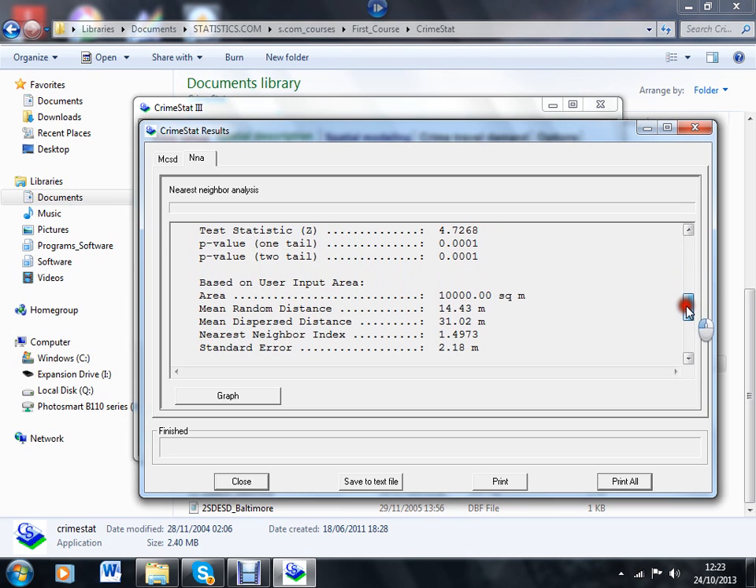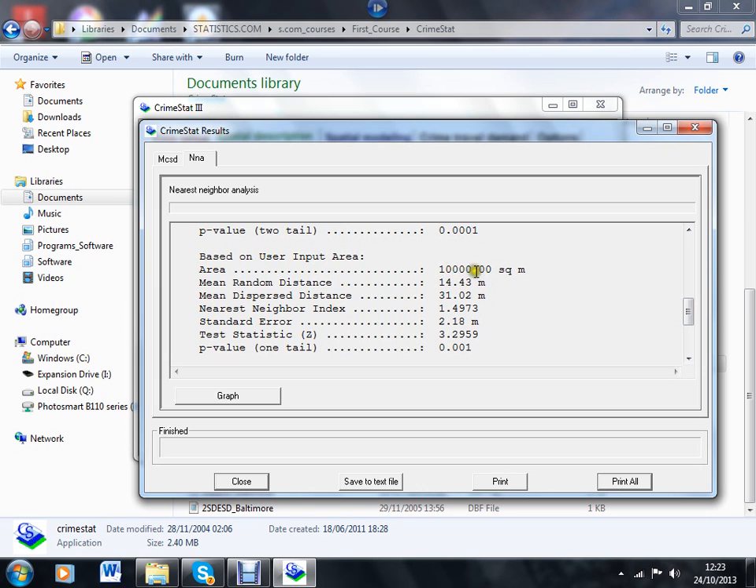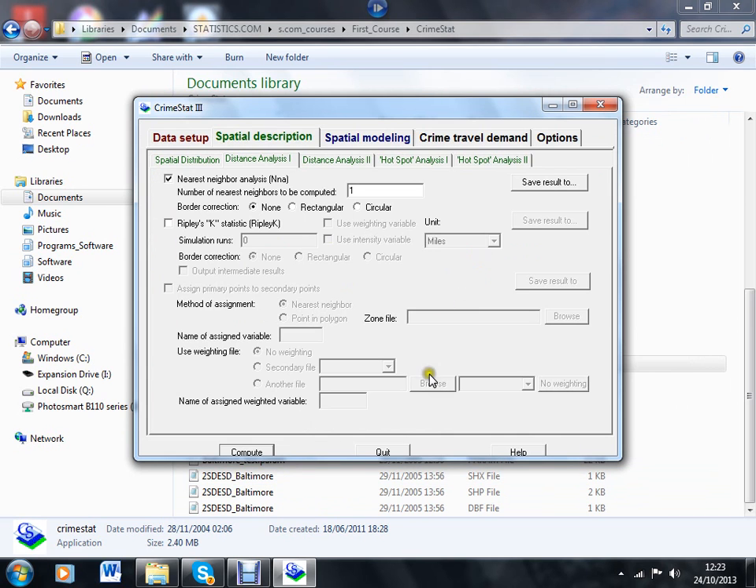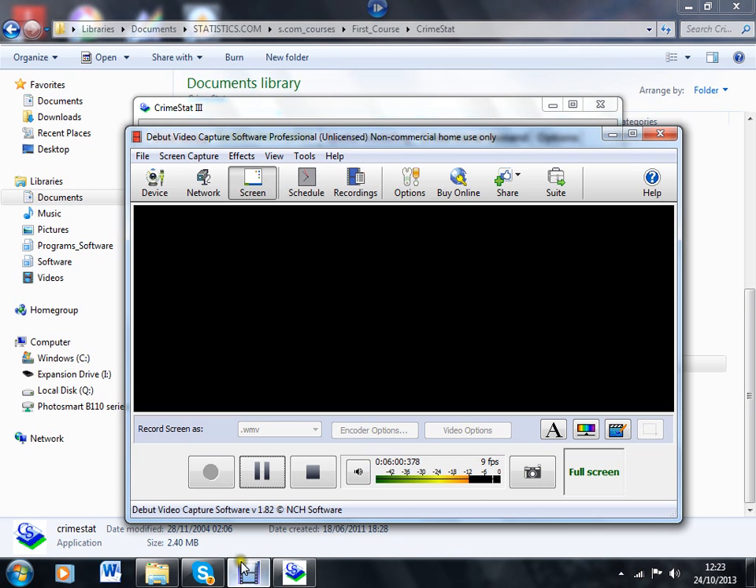If we use our user input area of 10,000 square meters, then that cuts things down a bit. It's less dispersed in that frame. It brings it down to 1.49 or so. Again, highly statistically significant. And that's it. That's all that we need to do if we're computing nearest neighbor analyses.